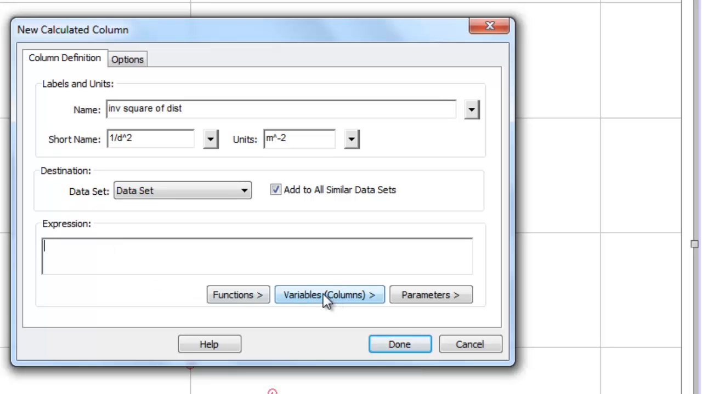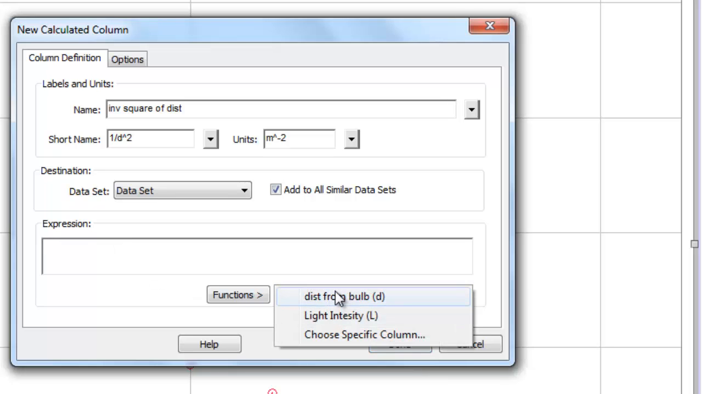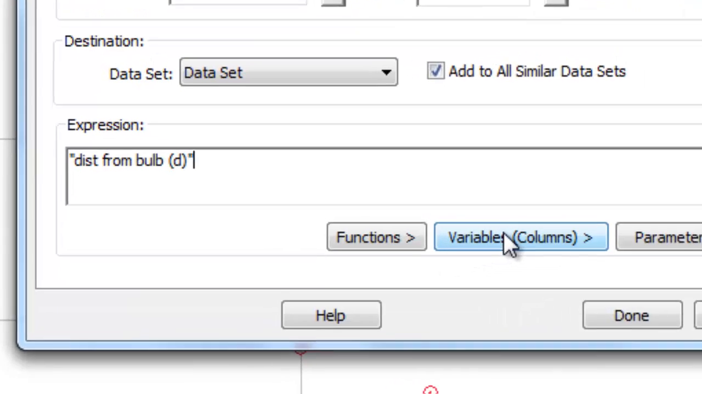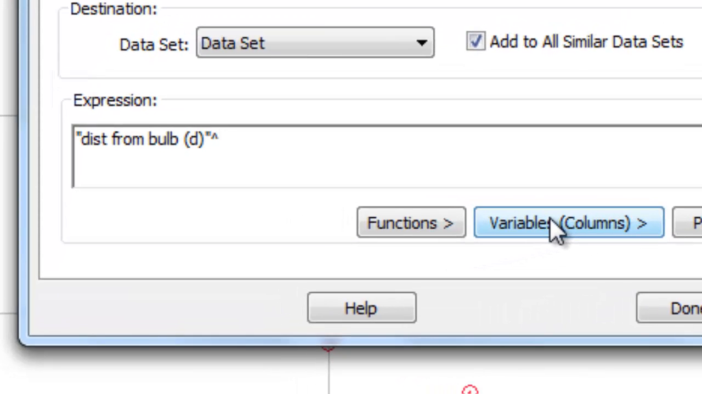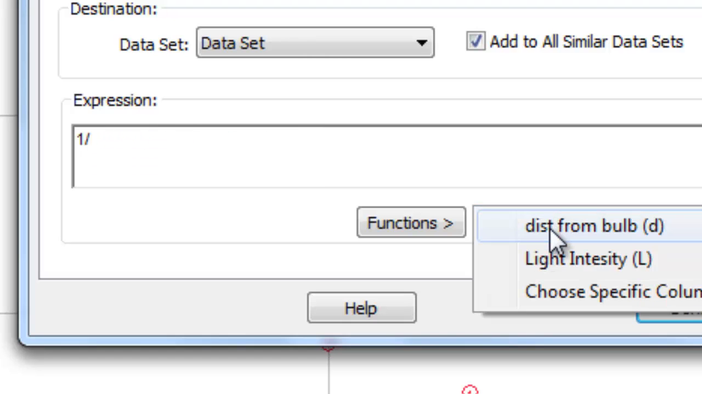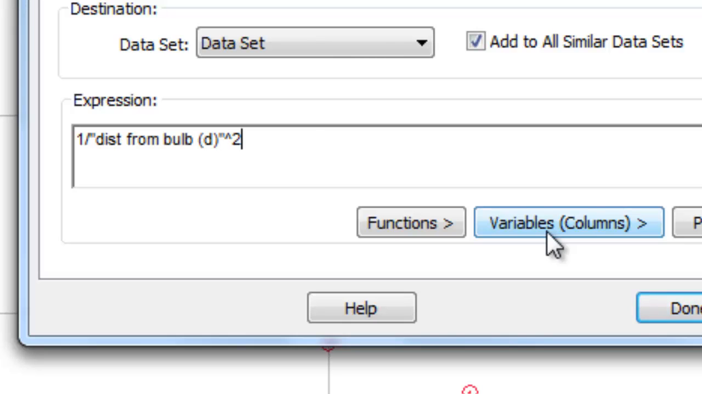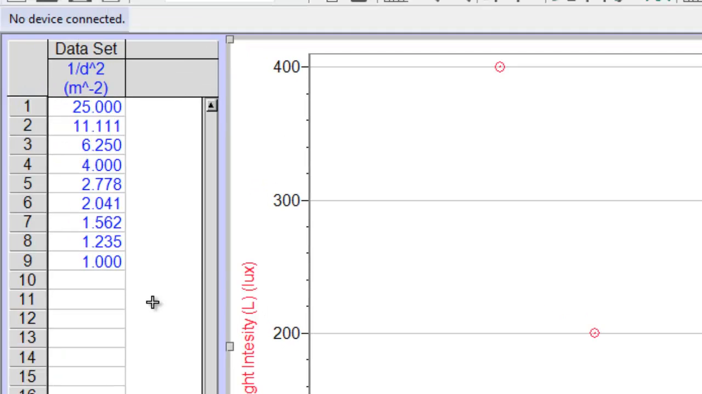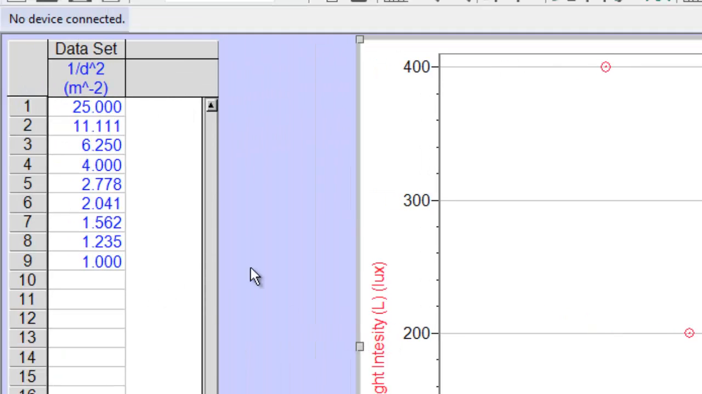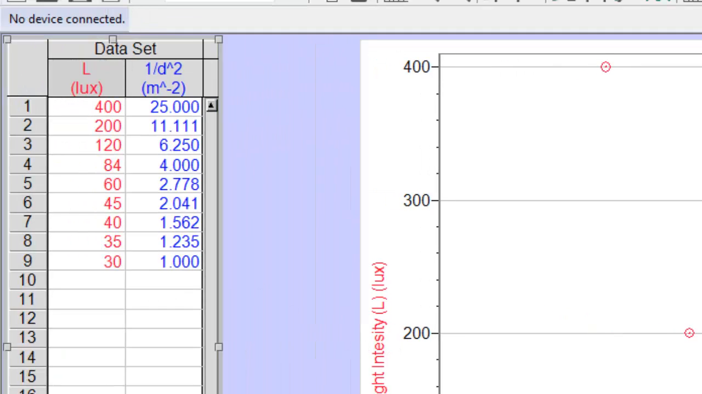And the expression, you click on this button, you go distance, and you could go arrow to the negative 2, or if you want, you can go 1 over the distance with a little arrow and squared. Either of those will work. Okay, click done. Now we have those blue numbers. We want to graph those numbers against the red numbers.